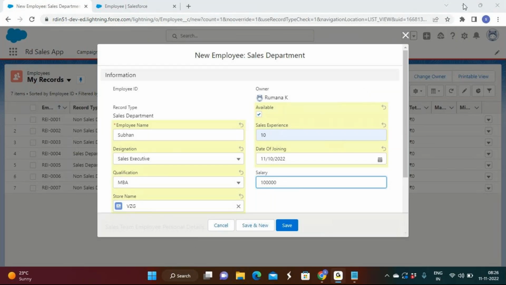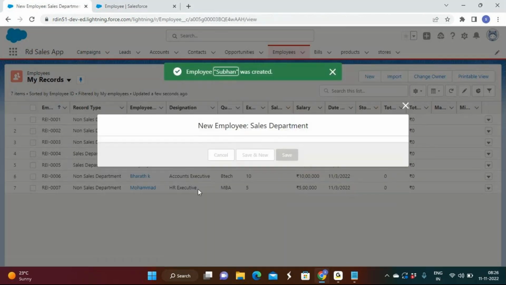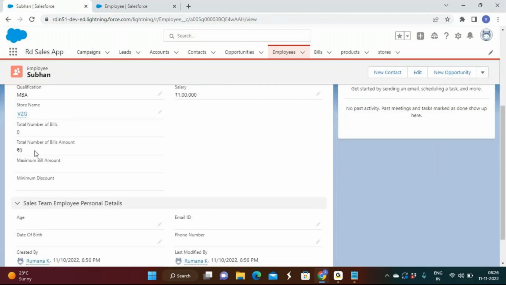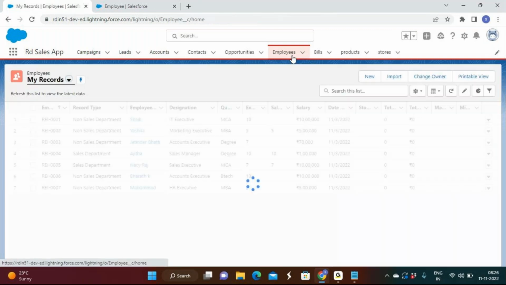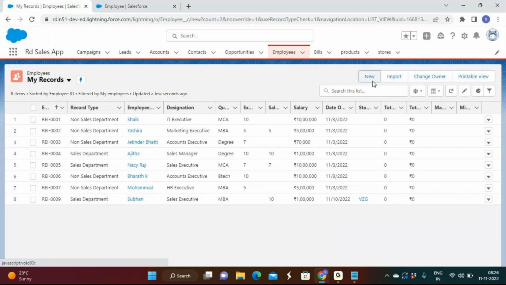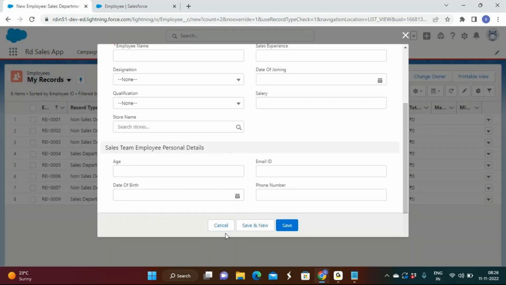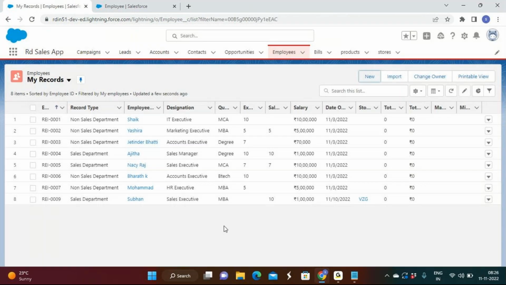So now I am creating a record. If I save, see, those fields will come. Those are read only fields. See the total number of bills, total number of bill amount, maximum bill amount, minimum discount. Because we have not mapped any bills, everything shows zero. This is what read only field means. When you try to create a record, it will not allow you to enter any value. Once we save the record, the value will come.